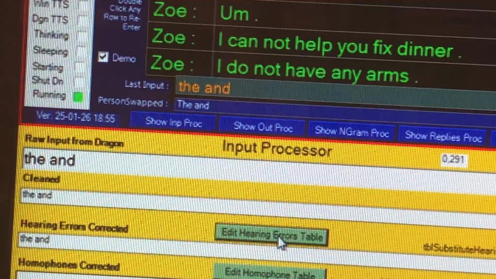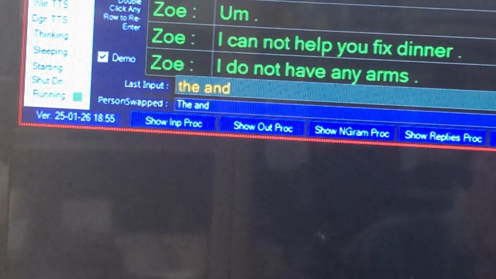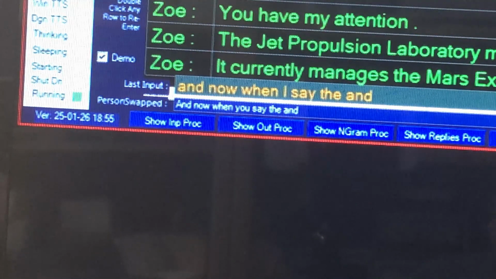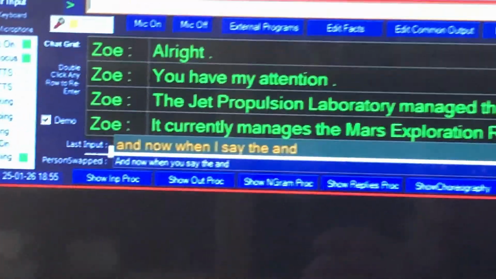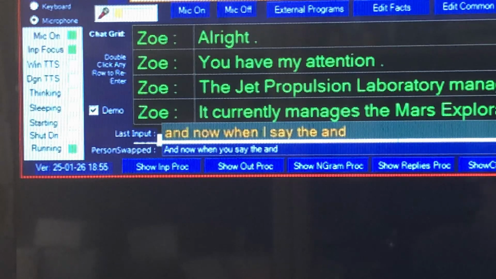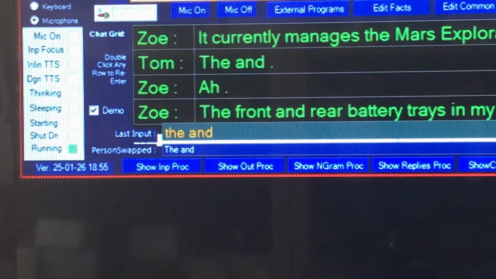I cannot help you fix dinner. I do not have any arms. The front and rear battery trays in my drive section have now been shellacked.